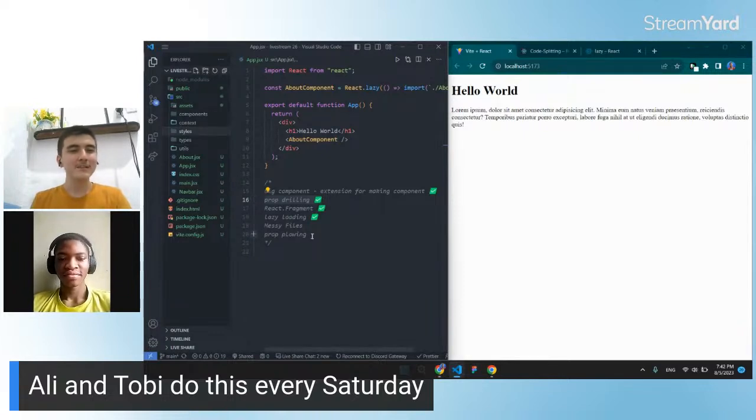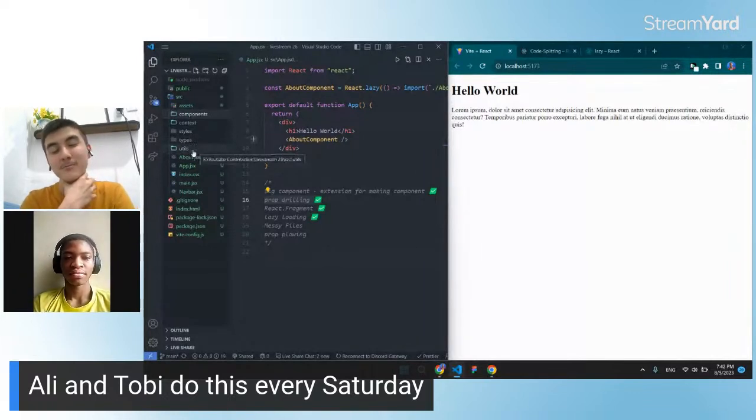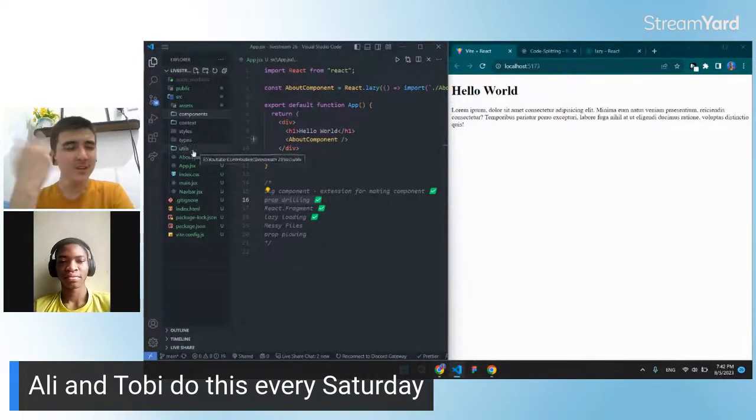And yeah, for solving the issue, you have to make folders like component, context, style, types, and utils for having a clean project. You're not doing it for others. If I'm working in a team, I'm not going to do it especially for them. I'm going to do it for myself, for the code to not be overwhelming.